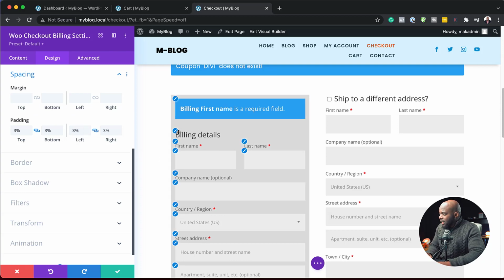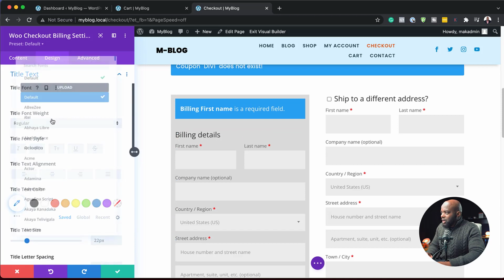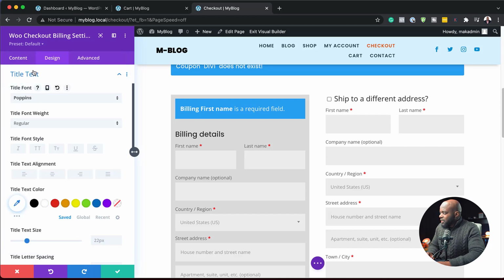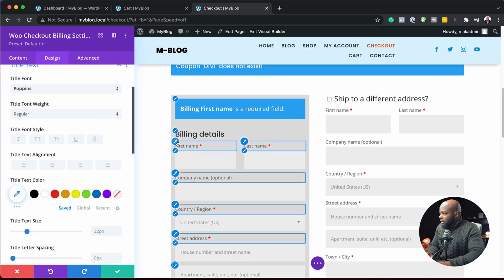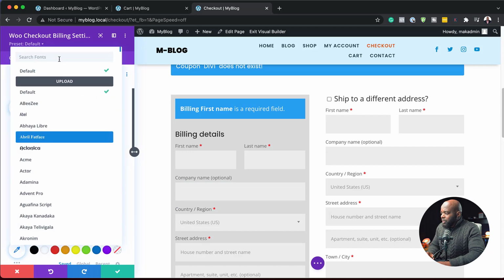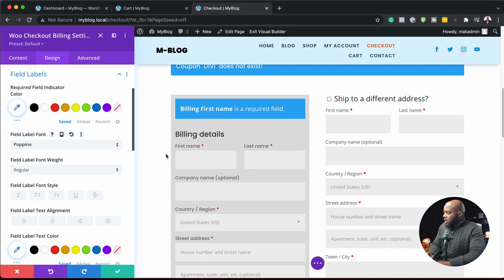And now that I've done that, I can go in now and change these colors. So I'm going to go in and let's go with Poppins here. So I think I'll leave the colors as they are. I think they work well. So let's go to the labels now. Change this to Poppins. There we go. Great. So that's looking great.